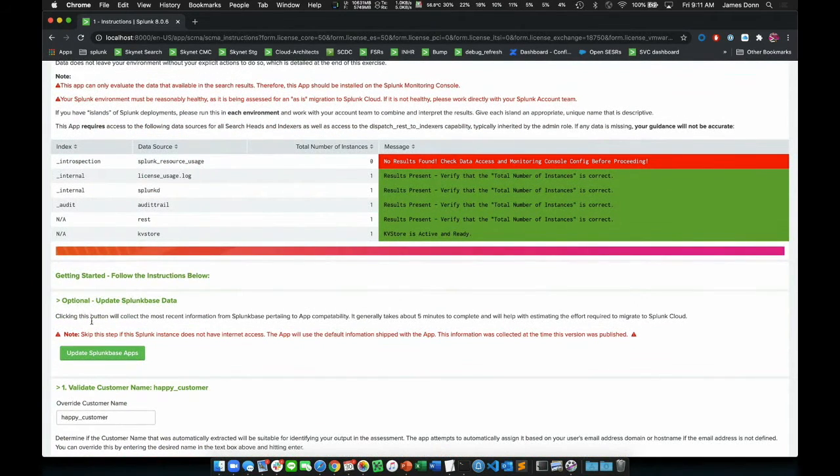Next, we have an optional update where if you click this button, it's going to refresh the data that we have about the applications that are hosted on Splunk Base. We do ship with default data, and it's fairly current. So if you don't have access to the internet, you don't have to hit this button. In fact, you don't have to hit this button if you don't want to spend the extra time waiting for this to finish before moving forward, because it takes about 5 minutes to grab all of that data and refresh it. The application comes with this information shipped, and again, it's relatively current.